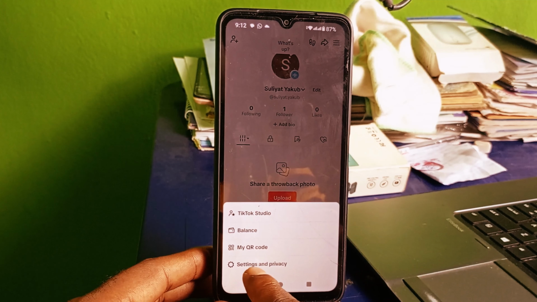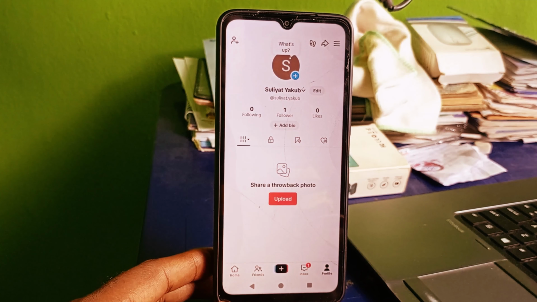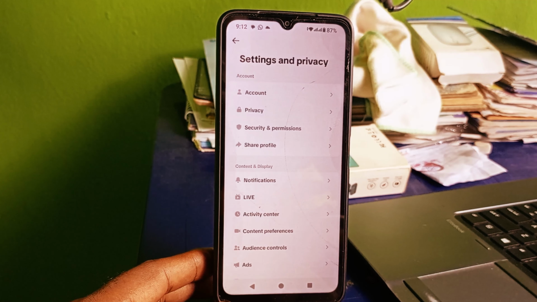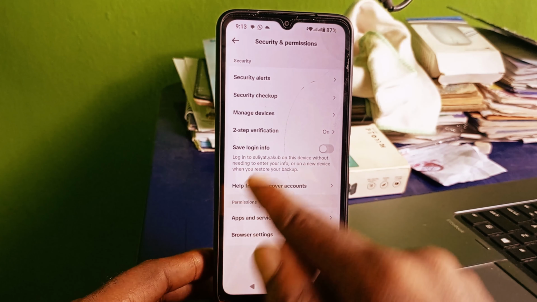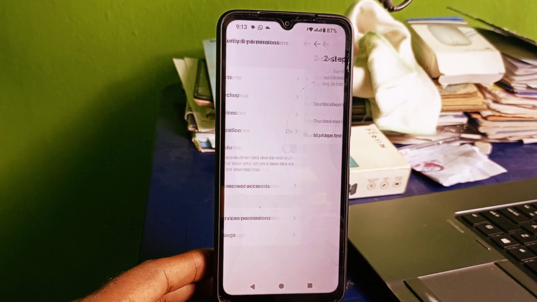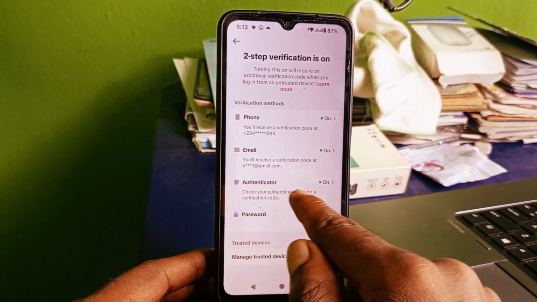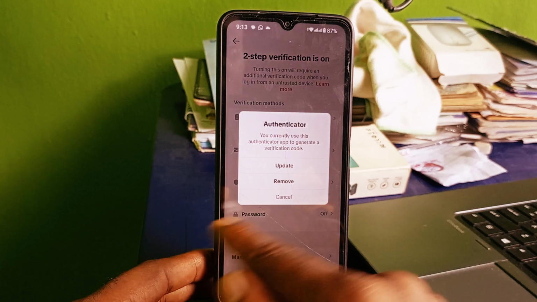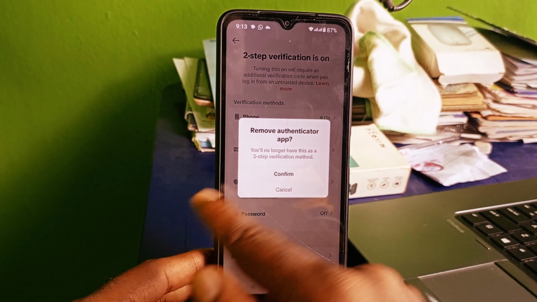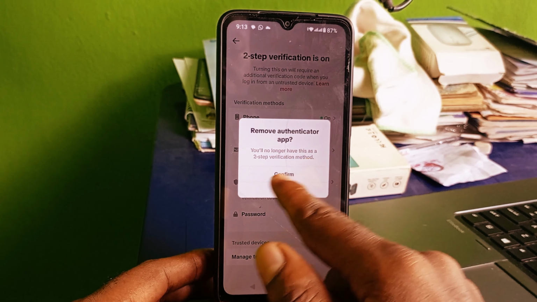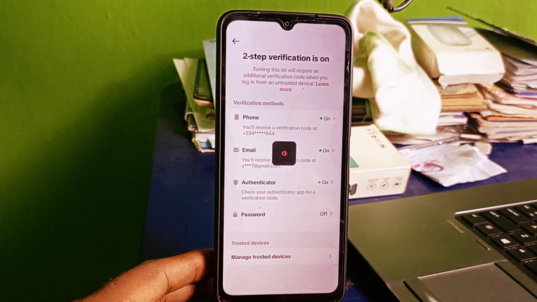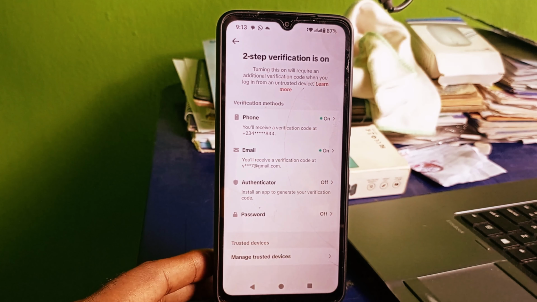Then click on settings and privacy. Then go to security and permissions. Click on two-step verification. Authenticator. Remove Authenticator app. You will no longer have this as a two-step verification method. Click on confirm. It's that simple.